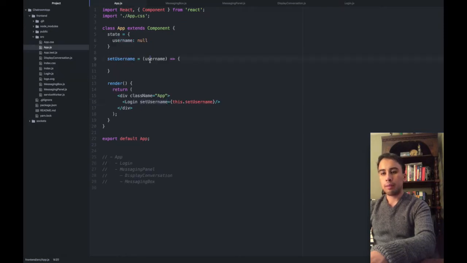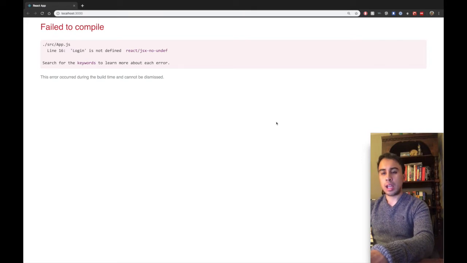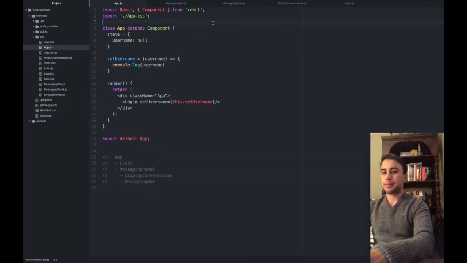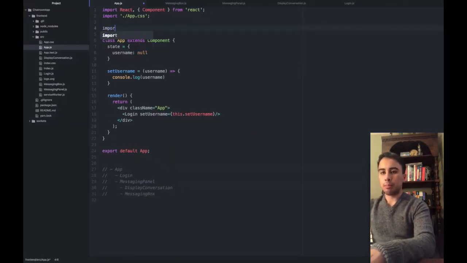And we have it up here. And the way that we can see that is if I do console log username, we should see it. And we should see that it's an app.js. Login is not defined. So we have to import our components. Import login from, it's from the same directory.